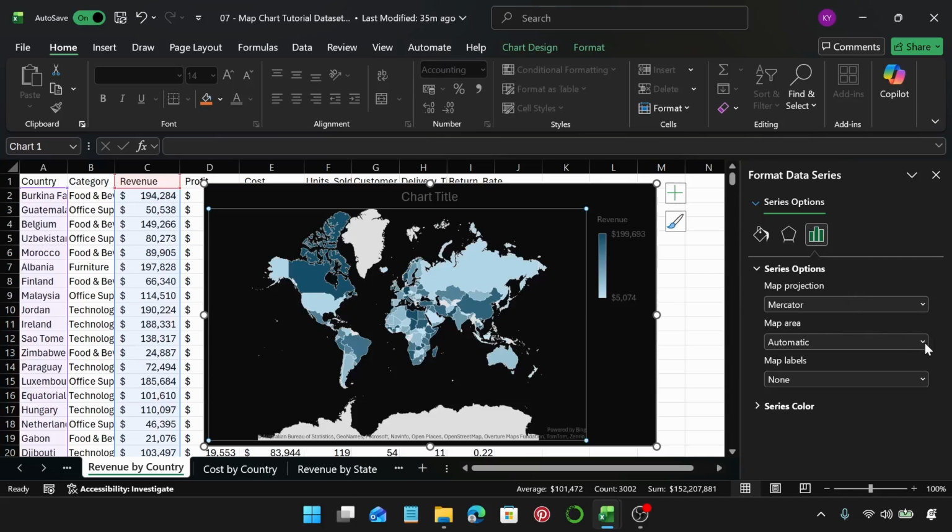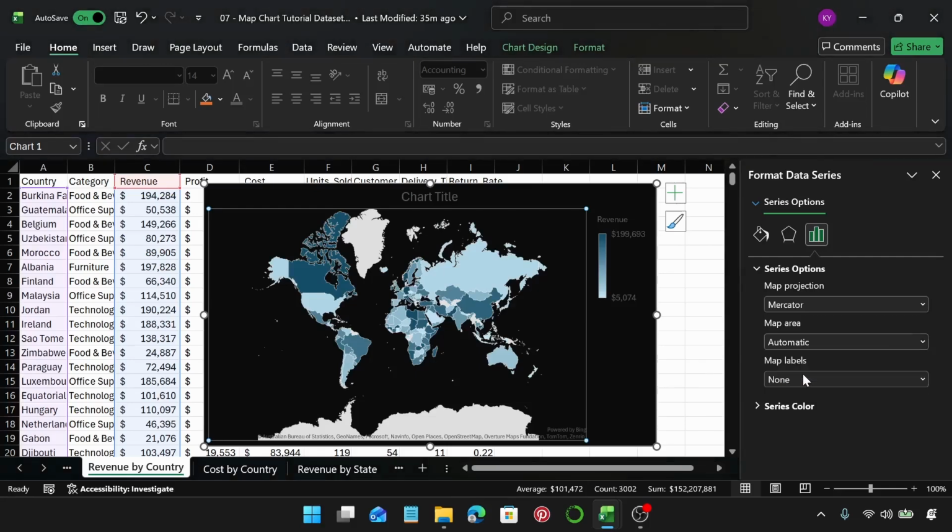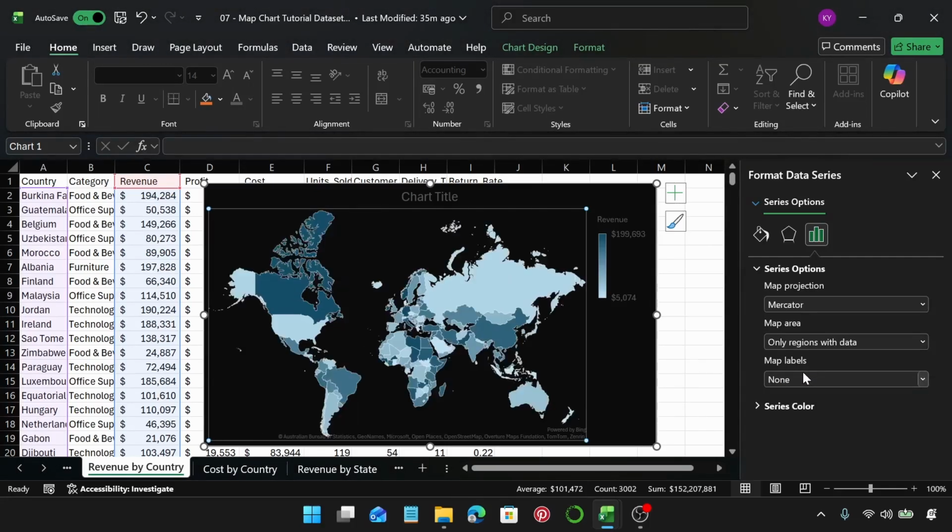This map area, I can just expand it, and you can show only regions with data. So if there are some parts of your map that don't have any data, I'll just click on that. Our map is only going to display the areas that have data.